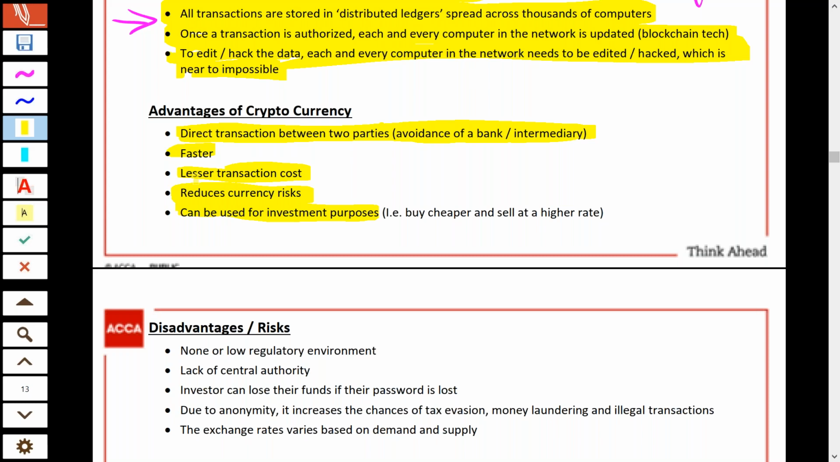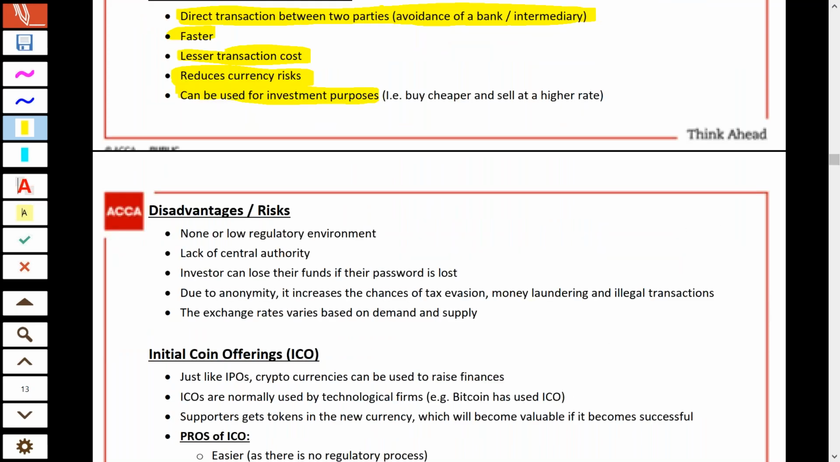Okay, but then there are disadvantages as well. None or low regulatory environment, lack of central authority. You don't know who owns these currencies. There is no governance, there is no central authority. It's all out there in the intangible space. Investors can lose their funds if their password is lost. That's a big one, huh?